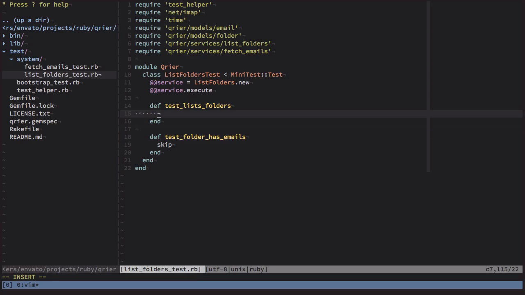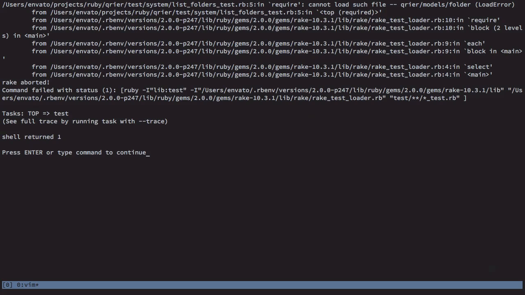So first things first, let's assert that the service contains a list of folders. So first assert kind of array, or rather kind of folder, and I'm going to assert on the service folders.first. This will assume that I have an enumerable of folders here. So with that said, let's run the test suite. It will run that test and it will tell us what to do.